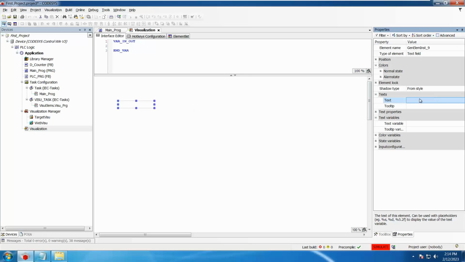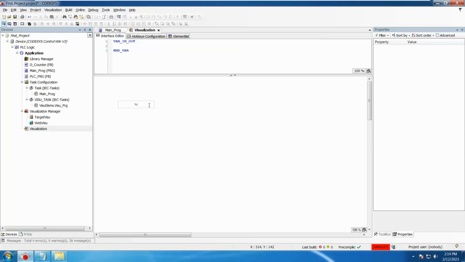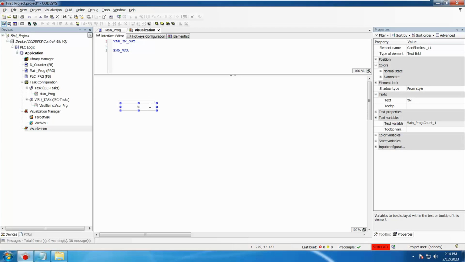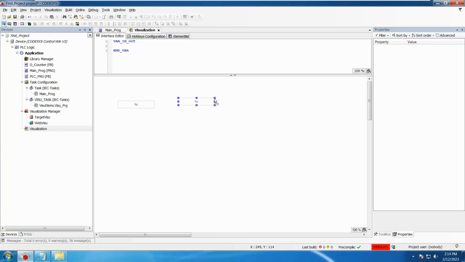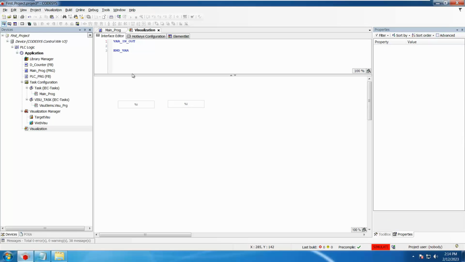because we want to see the counter running, so you need to write over here percentage I, and add whichever variable you want to visualize. And here we go, we have already added visualization for our one counter. Now we have to duplicate it and add another counter. It is so easy to add a visualization inside CODESYS.